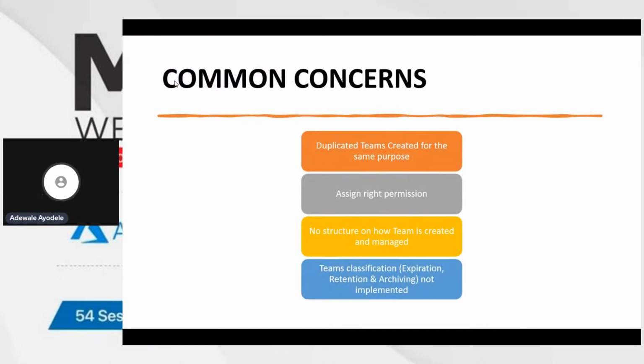So like I said, the common issues are duplicated teams, the right access to a resource, and how you want your teams to be structured. Do you want a prefix before the name of the group, or just a suffix, or do you want both, a prefix and the name of the group and also a suffix?